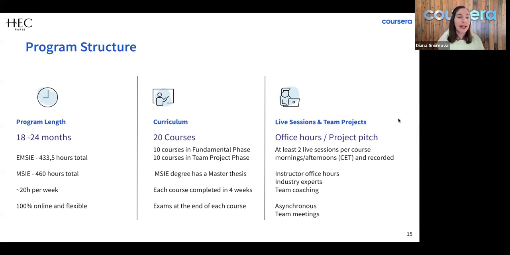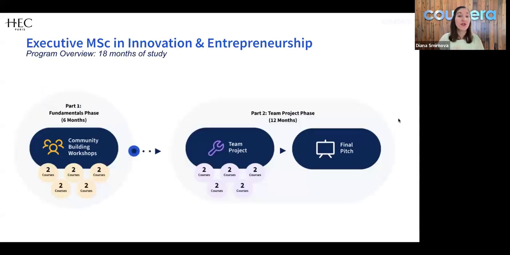And on the next slide, we wanted to share with you a visual representation of the program structure. So here you can see the 18-month structure for the executive master degree, where you'll study those 20 separate courses in total, grouped around the distinct program stages. Pedro will be sharing this link for the detailed curriculum with you in the chat.